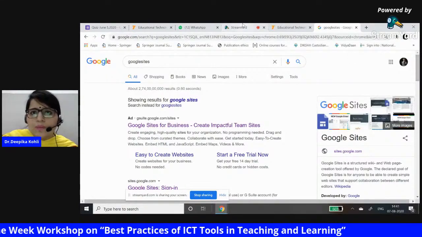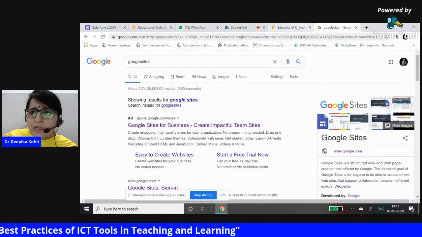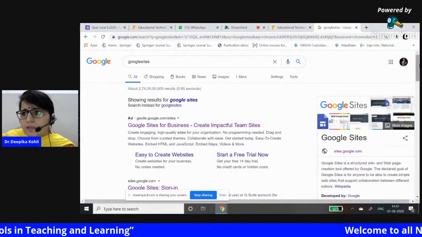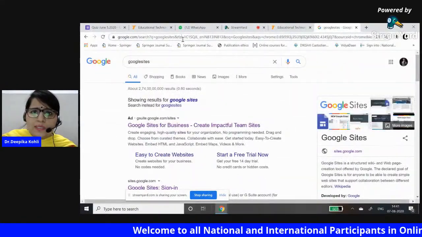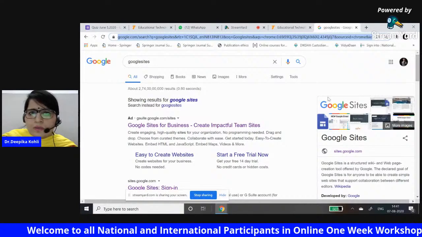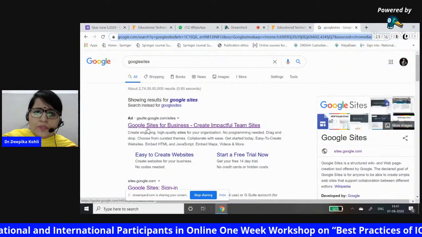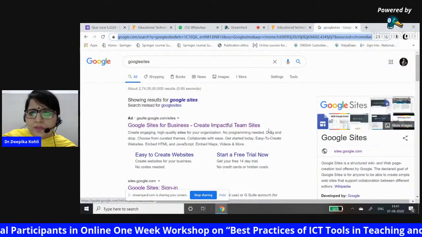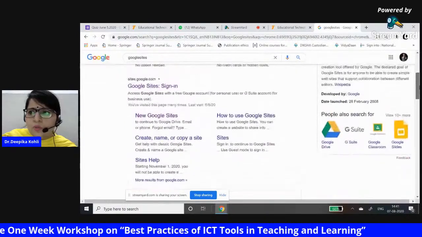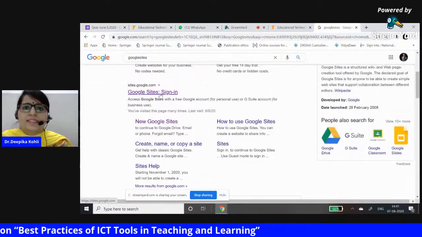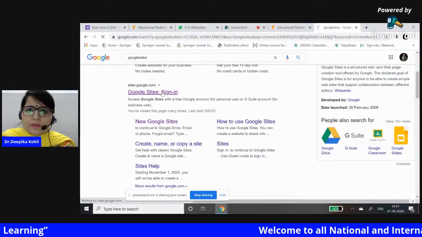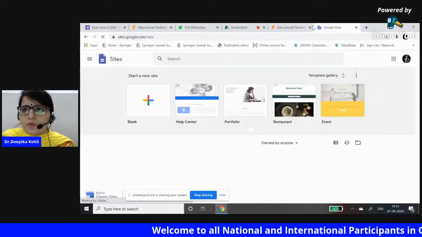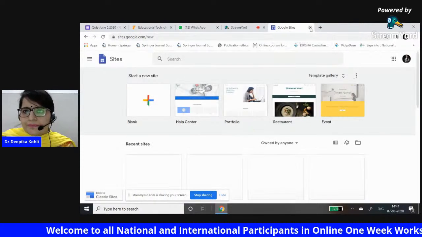I think you know about Google Drive. There are two ways to open Google Sites. One way is to go directly to the search engine. We are not going to discuss Google Sites for business or for a G Suite account. We are going to search Google Sites sign in, right? We can click over here, and directly we will move to Google Sites.